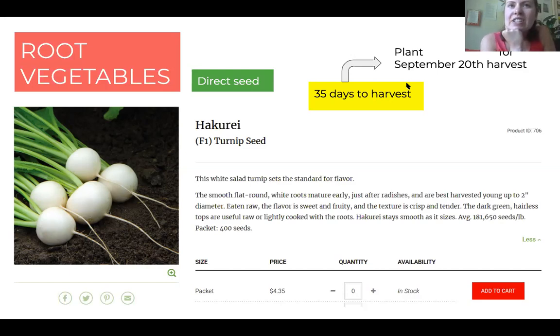And to do a little exercise with you all, if you wanted some hakurai turnips on September 20th, when would you need to plant them in the ground? You can type it into the chat. And so turnips, you can direct seed, which means that you plant it right into the ground. You don't need to start it indoors. And it's really fun, really simple.